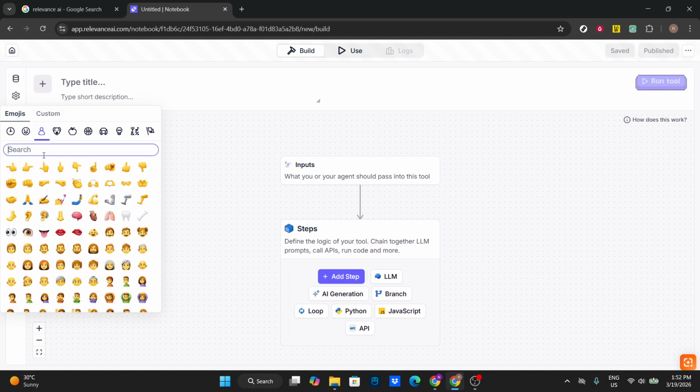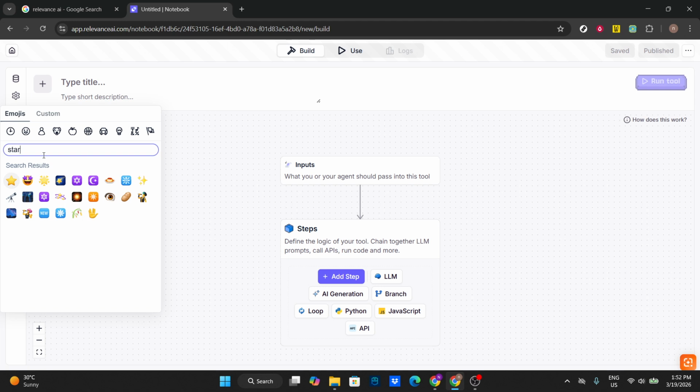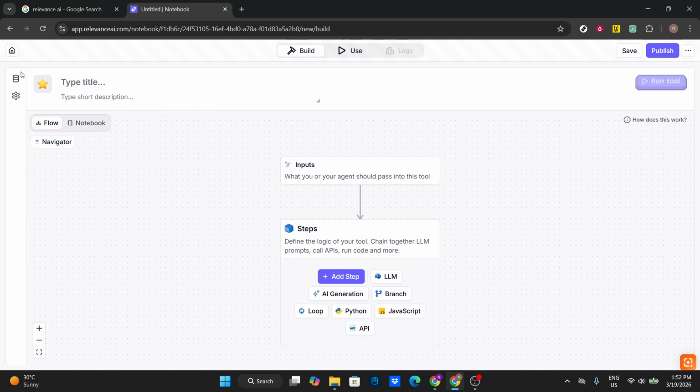Select your emoji, and you'll see it appear next to the title field right away. This preview is helpful for checking how it looks alongside your tool name. If it doesn't feel quite right, just click the plus icon again to pick a different one.